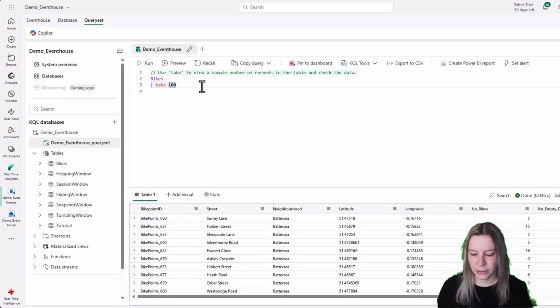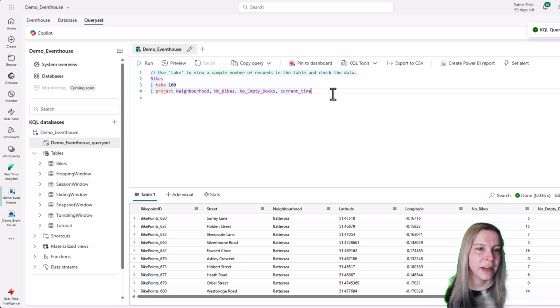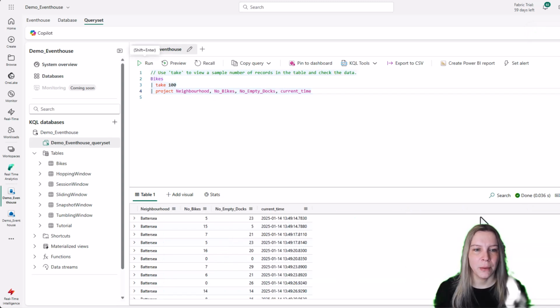So what I can do is put here another pipe symbol, project, neighborhood, number bikes, number empty docks, and current time. You see, we can just combine these. You don't need to put in some comma or other stuff, just another pipe symbol, new row, project, what you want to see. We see these four columns that we wanted to see.